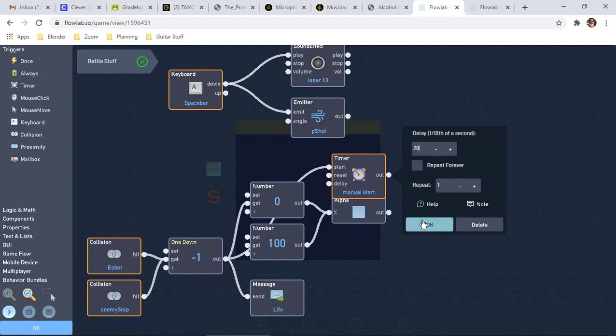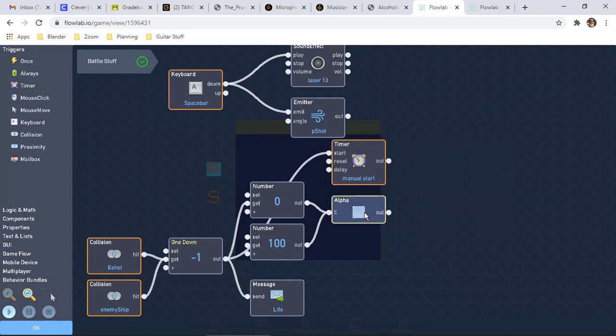And we're not going to repeat it forever. We're going to repeat it once only. And once that timer is complete, we're going to go back to the 100. So the get here is going to then go to connect. There we go. So once that connects, it's going to feed through to the alpha and reset that back up again. Now we also want to have this respawn or reset back into a specific place in the game.